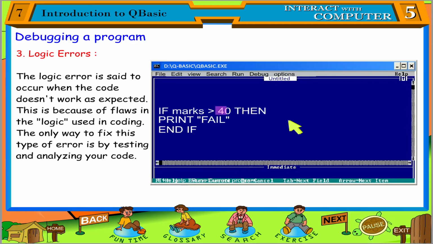3. Logic errors. The logic error is said to occur when the code doesn't work as expected. This is because of flaws in the logic used in coding. The only way to fix this type of error is by testing and analyzing your code.